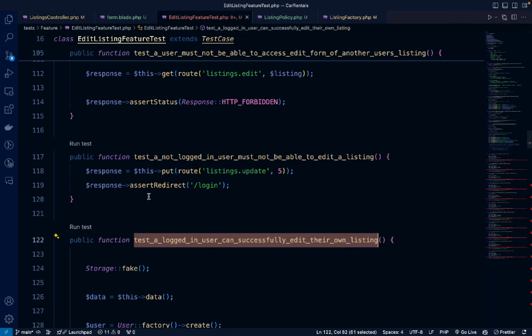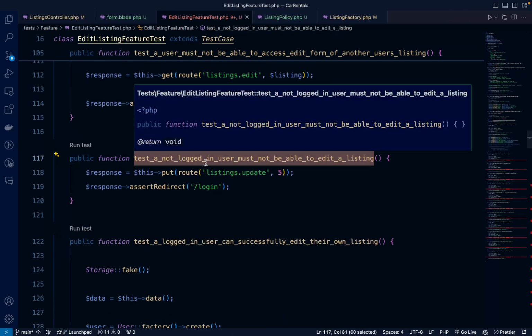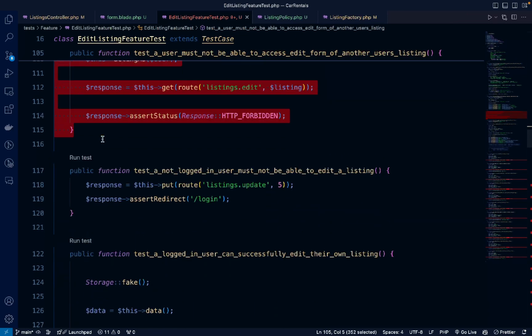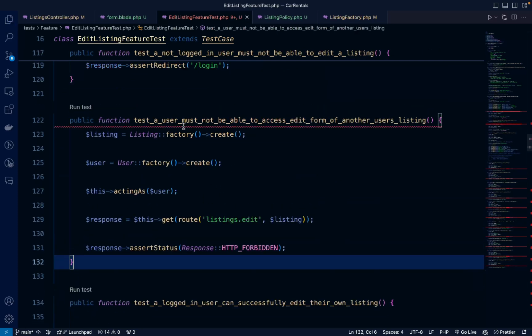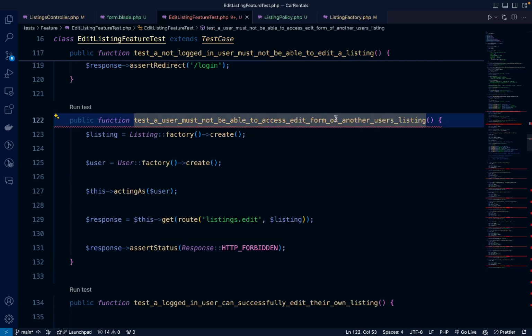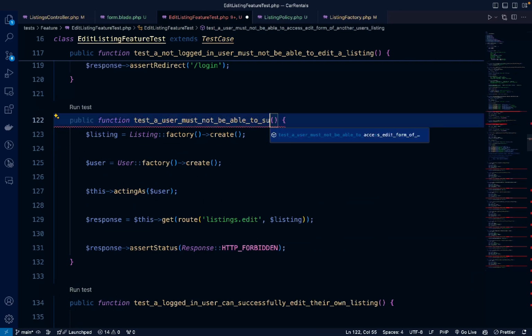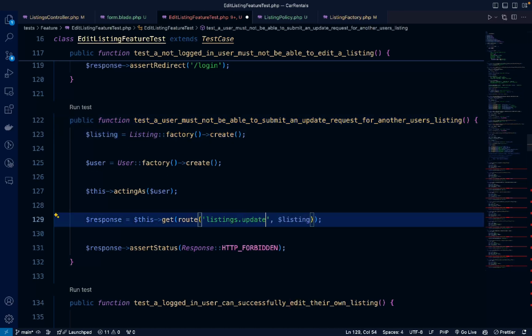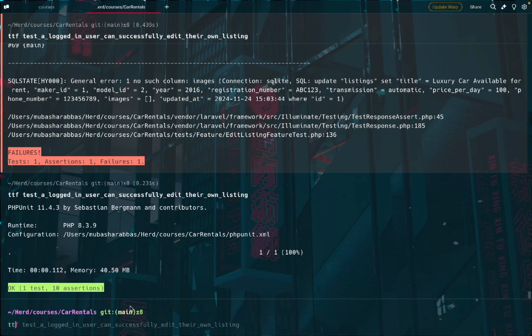And did I add that not logged in user must not be able to edit a listing? Yeah, I'm going to add a similar test here for the update route. A logged in user must not be able to submit an update request for another user's listing. Right, so the listing factory create, listing update, and this should also be not allowed.